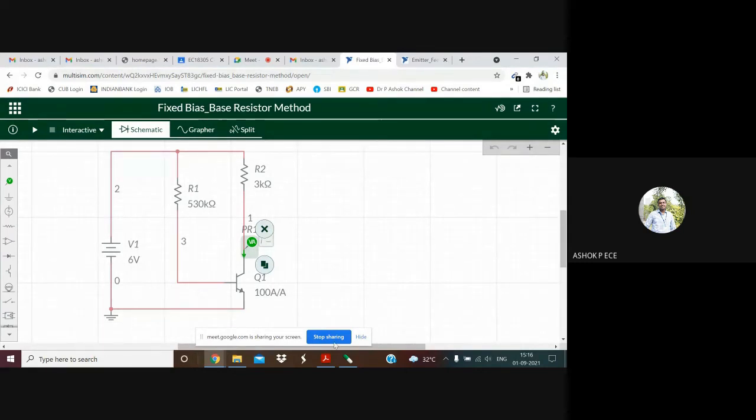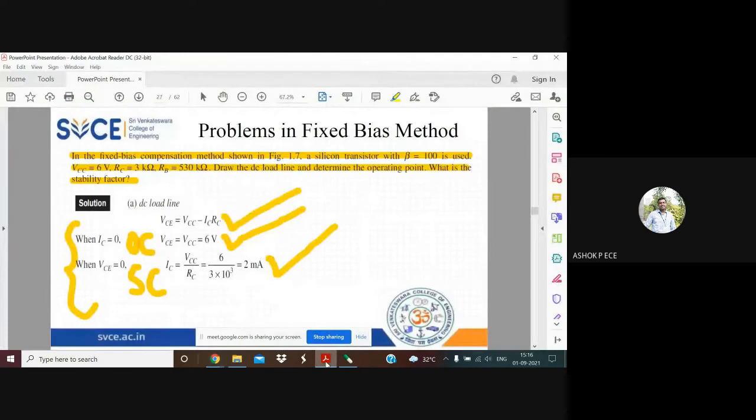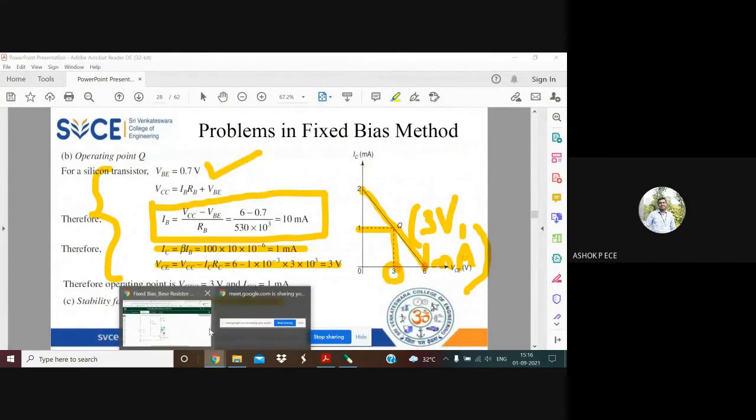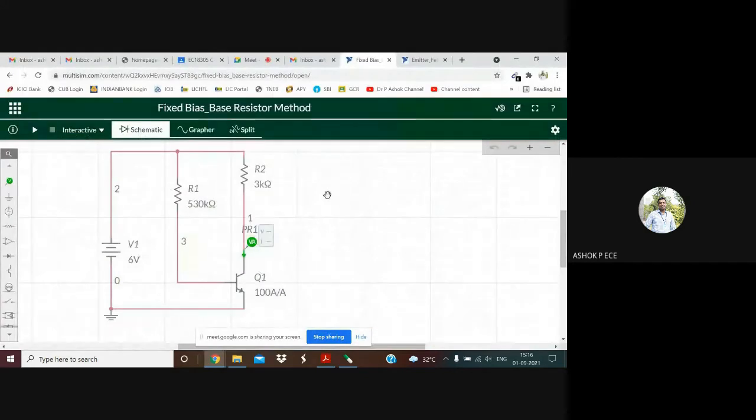And what is the Q point we got in the problem which we did? It is 3 volt and 1 milliampere, correct? So we were getting 3 volt and 1 milliampere. We'll just cross check. We'll just run this simulation to see whether the answer we got is correct.